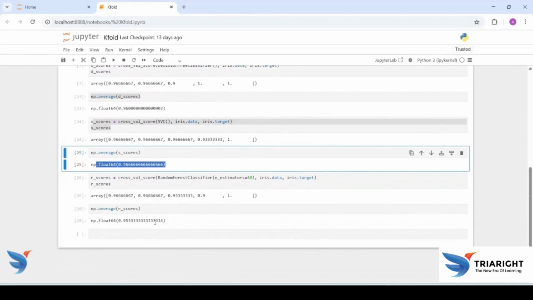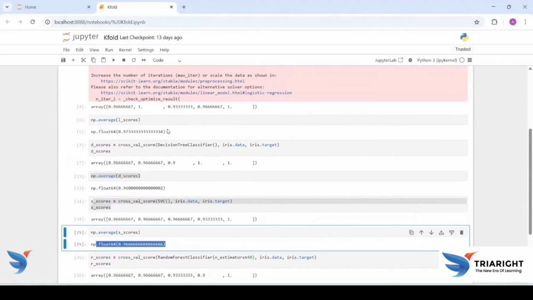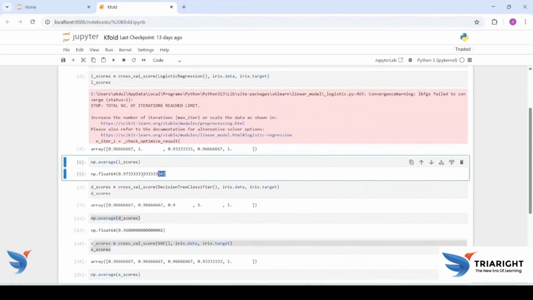So here we can see random forest gets 95%, support vector machine gets 96%, and decision tree classifier gets 96%. We can see the highest score here. Logistic regression has the highest score result.